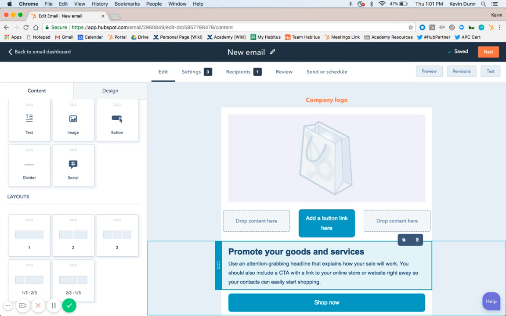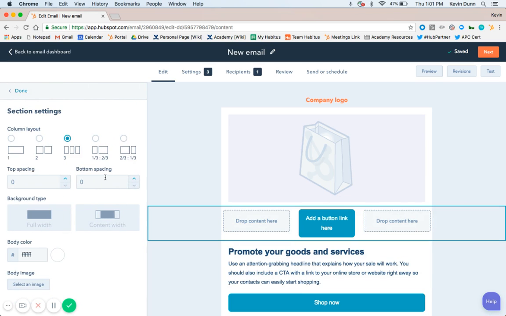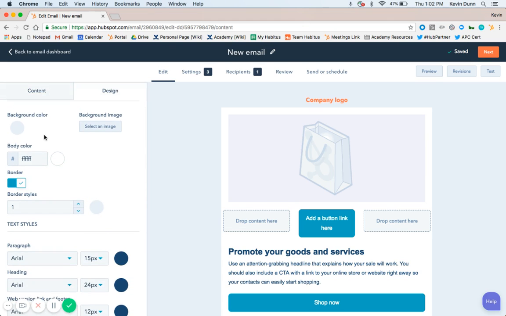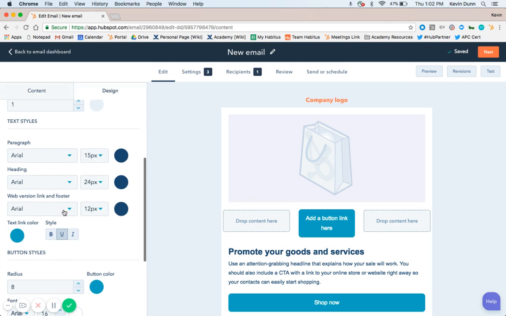So super cool. If I go in here, you can change the spacing, adjust the column layout, whatever it is. So you can actually adjust and tweak the design or the shape and size of these columns as well. So super cool there, very modern. If I go back and go to design, right? Okay, do I want to change the overall background color, body color, fonts, hyperlink colors, right? So from the overall design of the email, there's some customization there too.